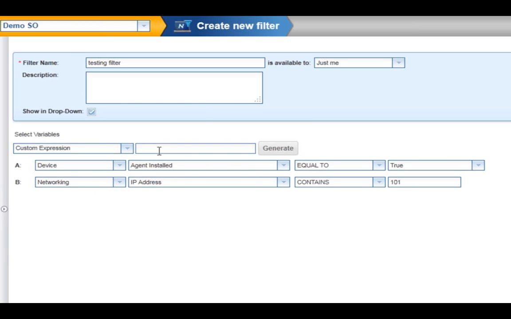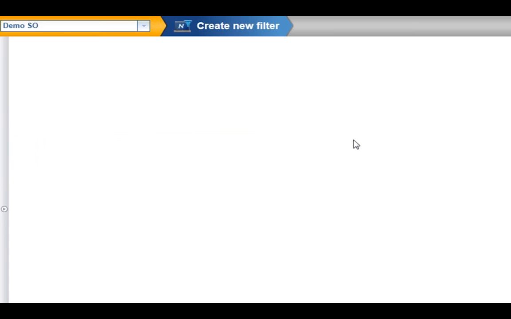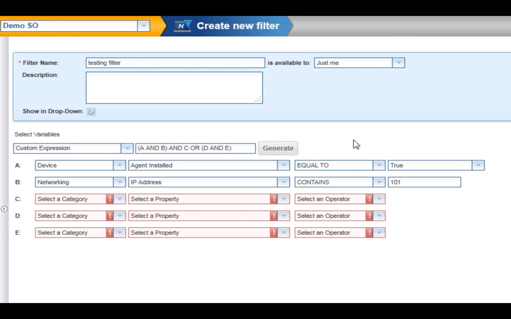You can then go ahead and write whatever expression you want, click generate, and we'll give you a new row for each of the variables that you've defined. So now you can control not only what properties you're looking for, but also what sort of logic to apply when you find those properties. How should the logic be evaluated?